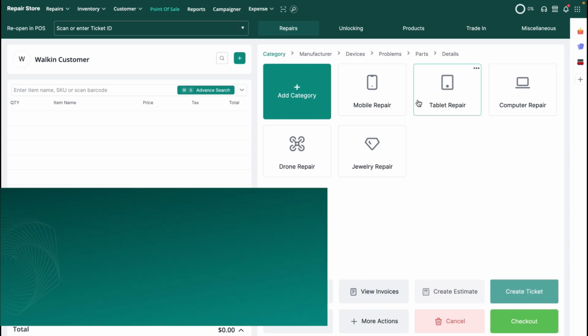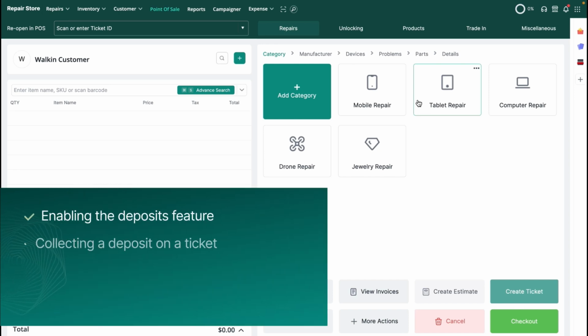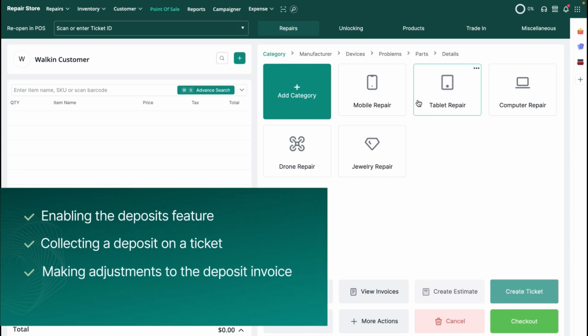Here's what we'll cover: enabling the deposits feature, collecting a deposit on a ticket, making adjustments to the deposit invoice, and refunding a deposit invoice. So, let's dive right in.